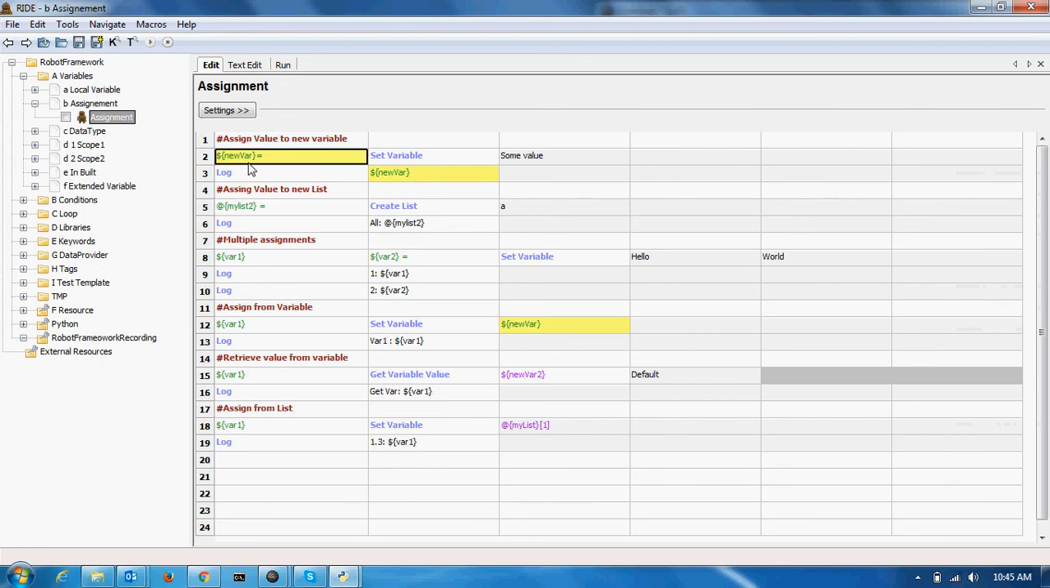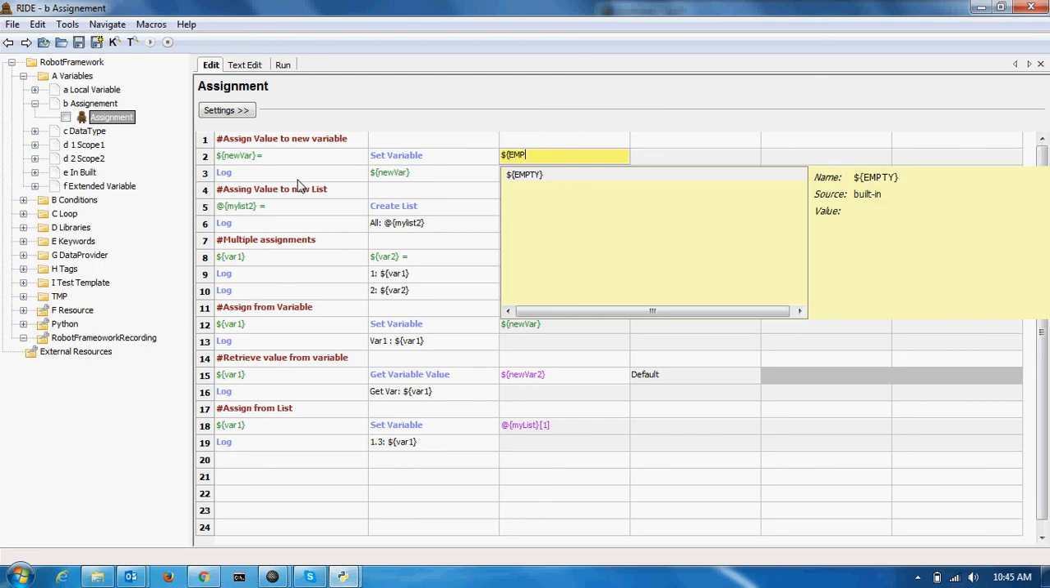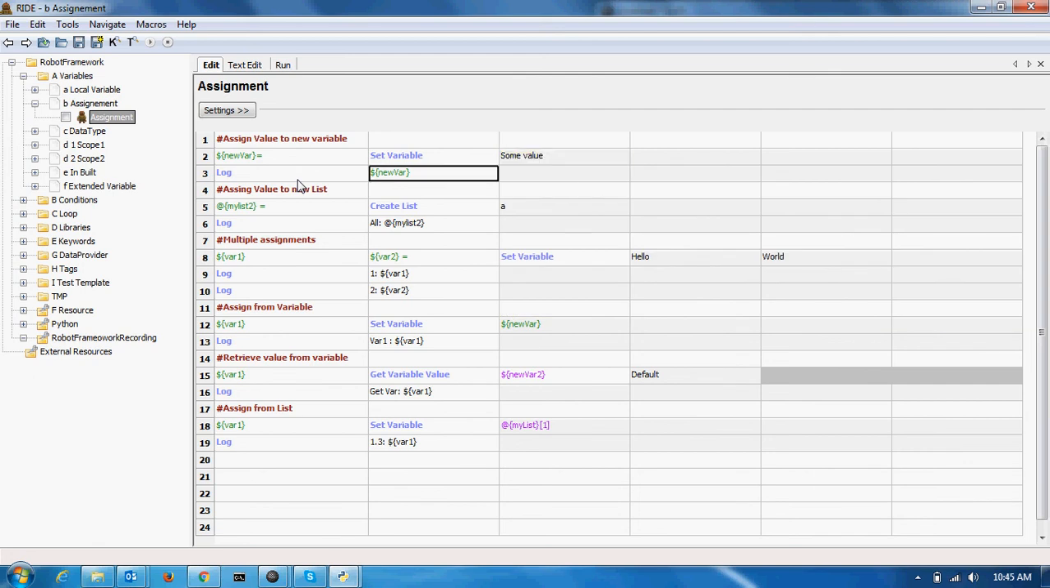So here what I can do is, this is called creating a variable on the fly. So this is dollar new variable equal to, don't forget this equal to sign, and say Set Variable and give whatever value you want to give. If you don't want to give any value, you can keep it empty. You can say dollar and then inside curly brackets type empty and then press Ctrl+Space for the autocomplete, and it will show you this value. You can get a similar value for null also. For now I'm not going to change it. So it should print some value out here.